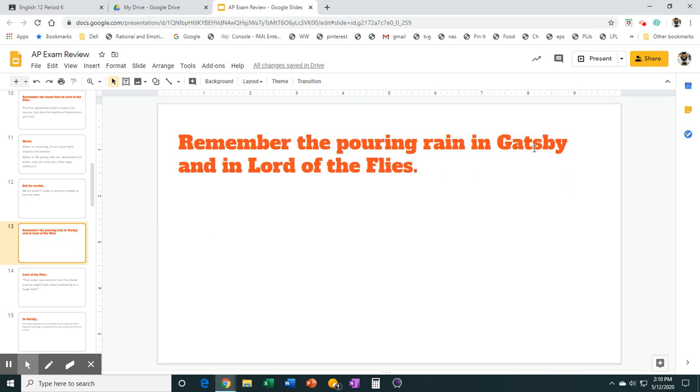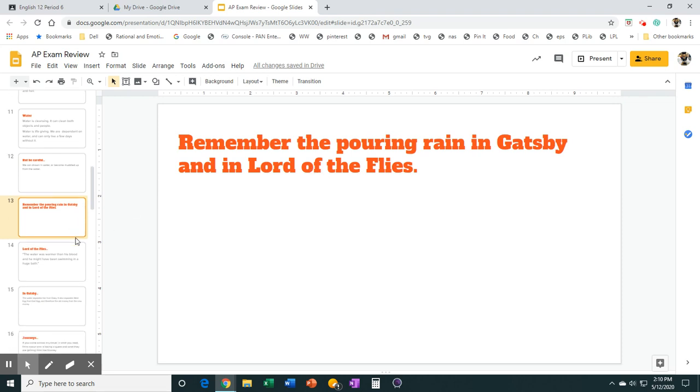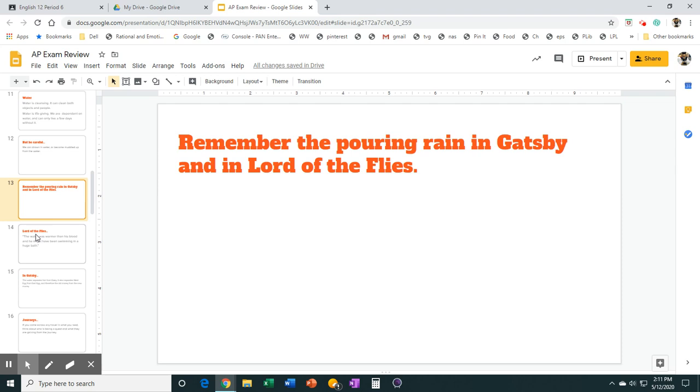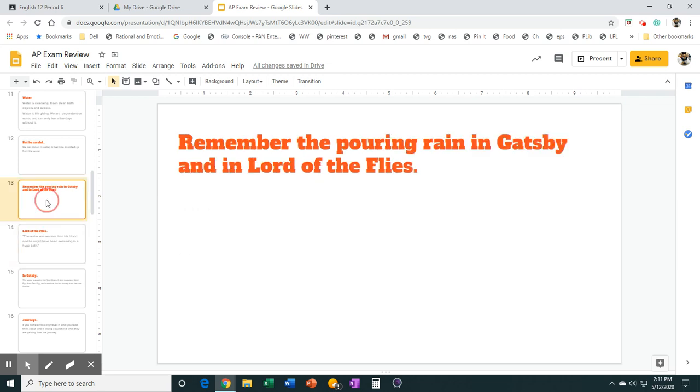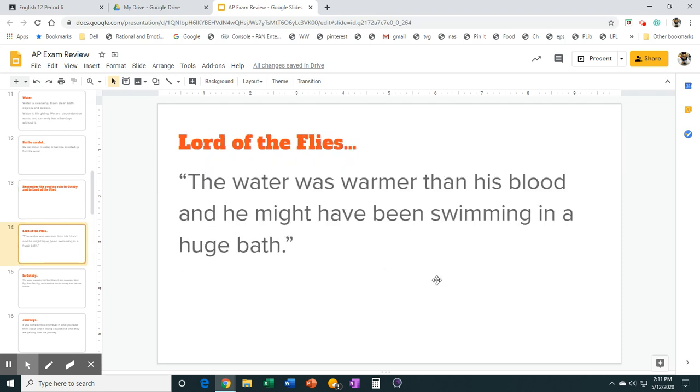So the pouring rain in Gatsby, when Daisy comes over and it's pouring down rain, and Gatsby goes out and walks around the house, and then he's standing in the puddle looking tragically in Nick's eyes. Things were pretty muddy for Gatsby at that moment and got worse. And then the pouring rain in Lord of the Flies. What was happening? What was the change? Was it cleansing, or was everything just getting a mess? Oh, yeah, Simon died. Simon died in that big storm. So everything was getting very, very muddied.